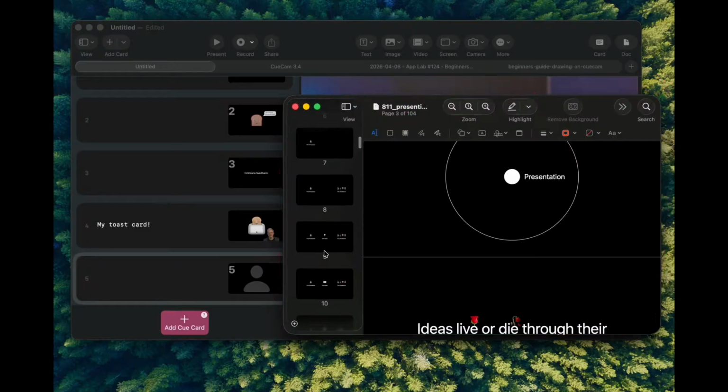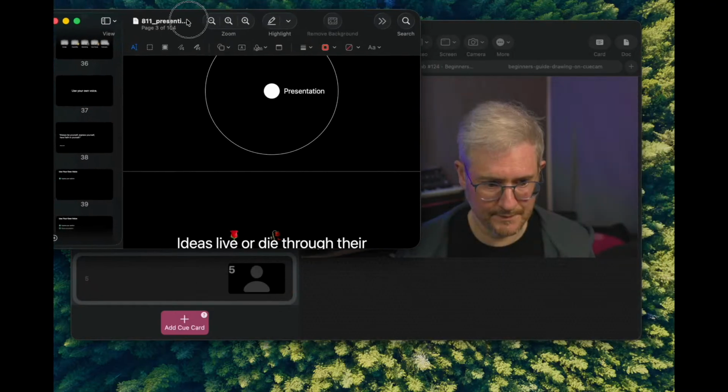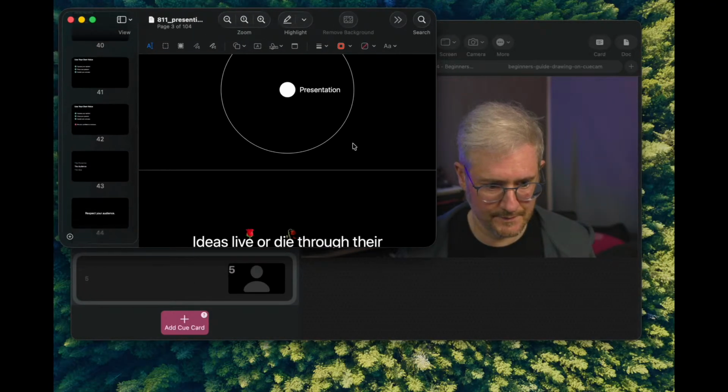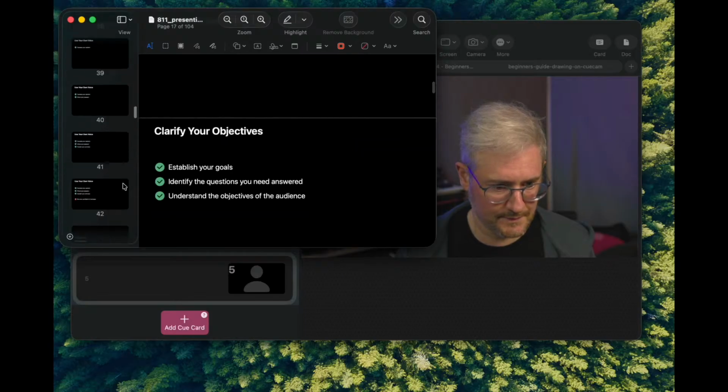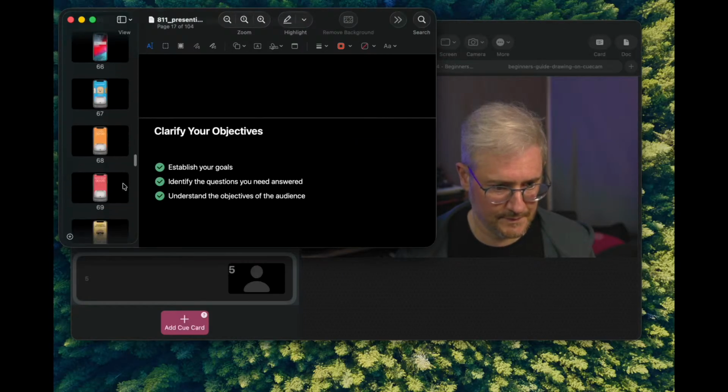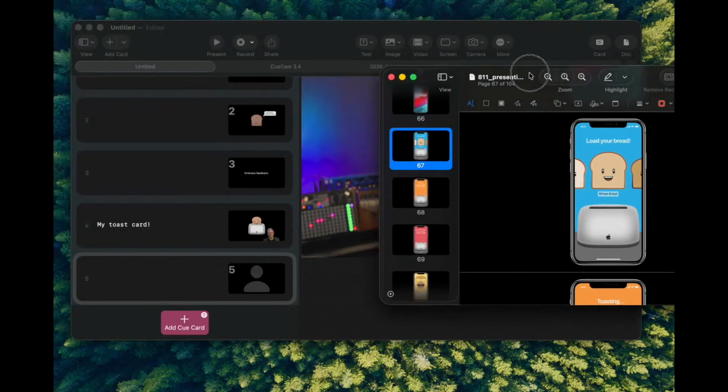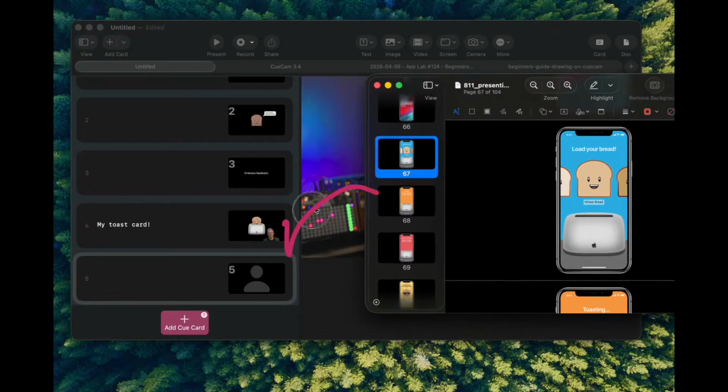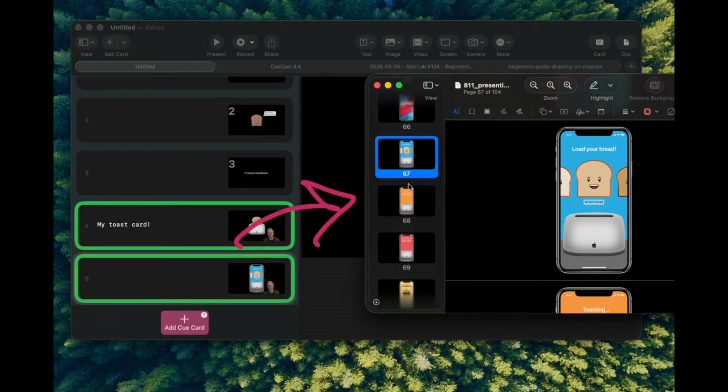So here's a thing. We're going to look for the pages that we want in the document. Let's just find some random stuff. Here's a screenshot. Drag that in. You can drag that either onto a card or you can just drag it onto there, and it's just going to take it. Ignore the weird green highlights. That's something weird happening. So that's PDFs.